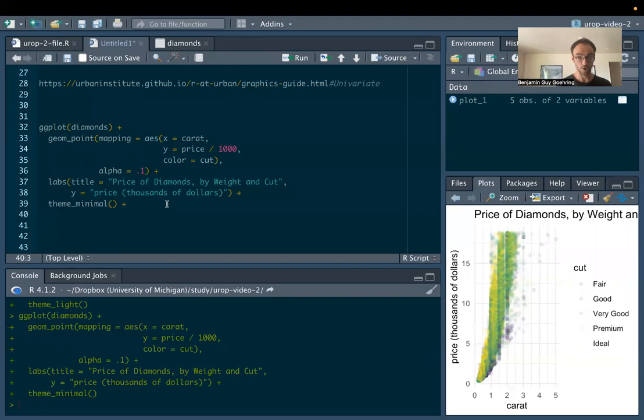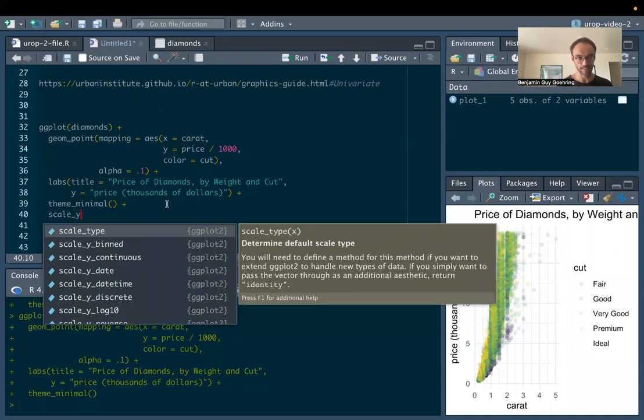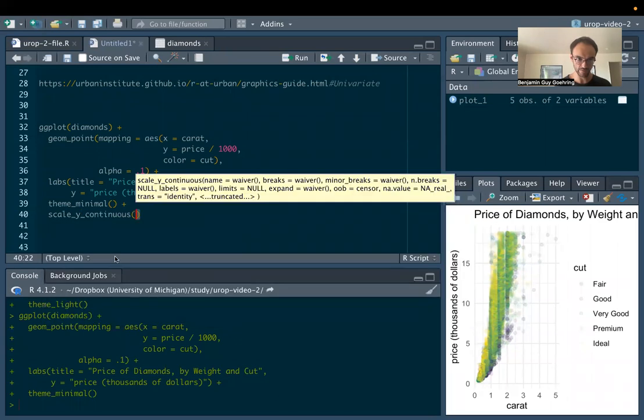That's the wrong one. So how do we change things like labels, ticks, breaks, whatever you want to call them? You're going to do that with this series of functions that you're going to add to your plot called scales. And in particular, what do we want to change? We want to change the scale for the y-axis. And our y variable, price, is a continuous variable.